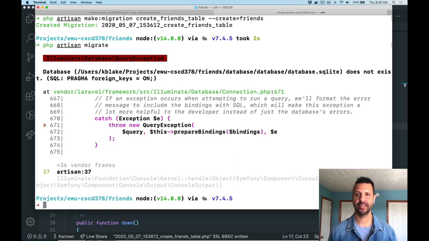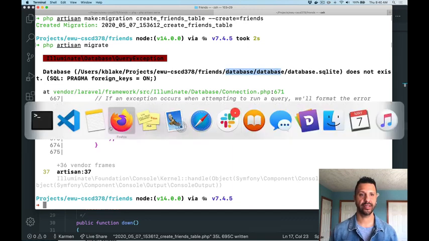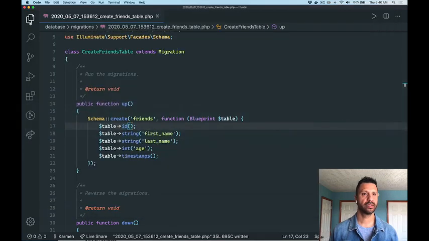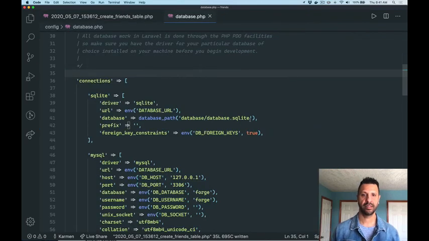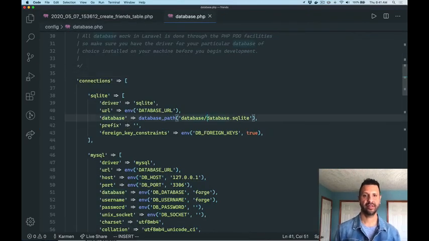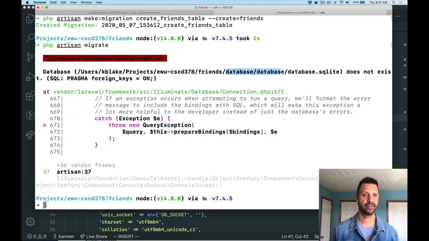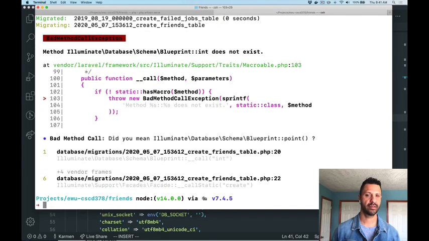Okay, database SQL does not exist. All right, so it looks like I have a misconfiguration here. So let's go find out where that is. Let's see if I did anything in here. Let's see, database. Let's see if it looks in the database directory already for us. So I'm going to try that and migrate again. Create friends.